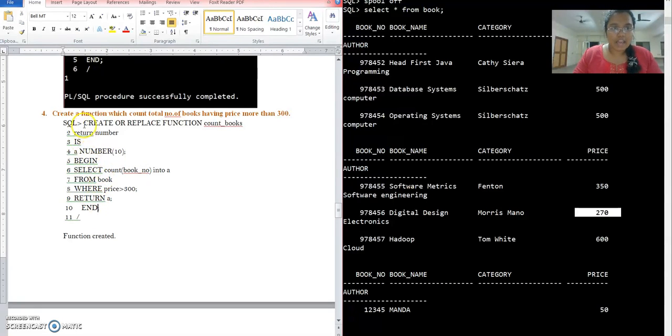So what happens in this is, I need the number of books whose price is greater than 300. So I say create or replace function count books and return number is, and then I declare a variable called a, which is of number and has size 10, and I have a begin and end, and in between them I just execute a normal query which says select count book number. I count all the books into a. So the number which is in count book number is getting stored in the variable a. From which table? From table book, where price is greater than 300, and then I return the value a.